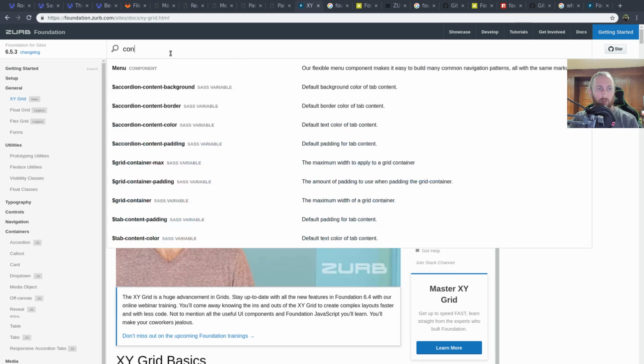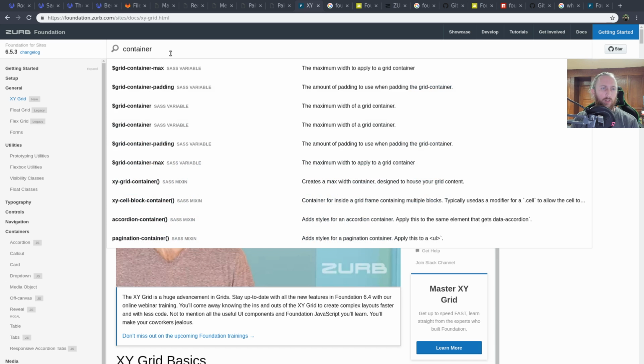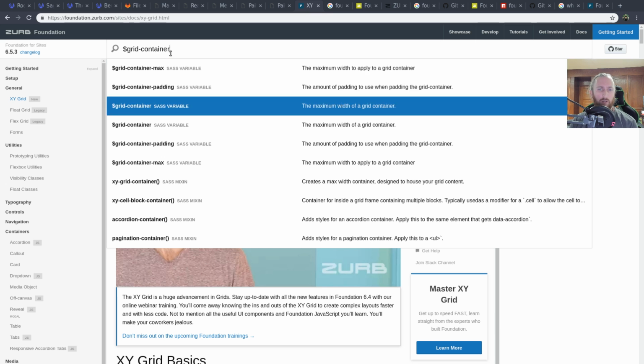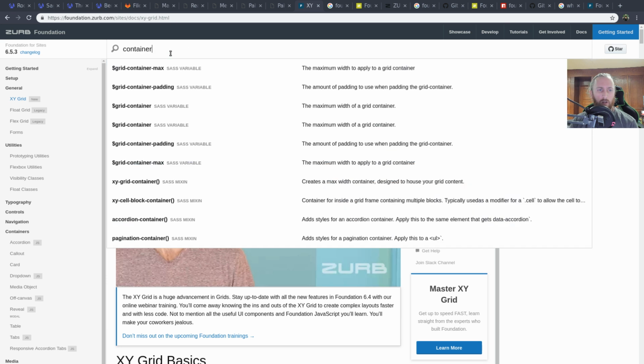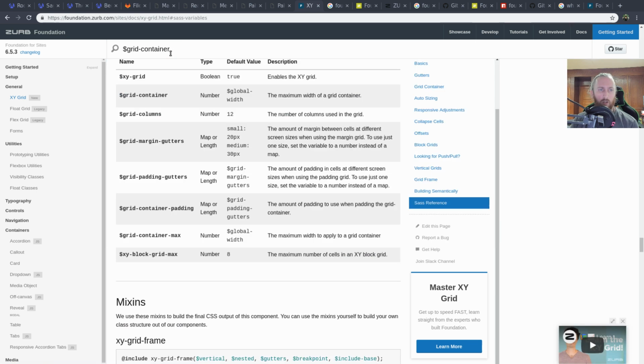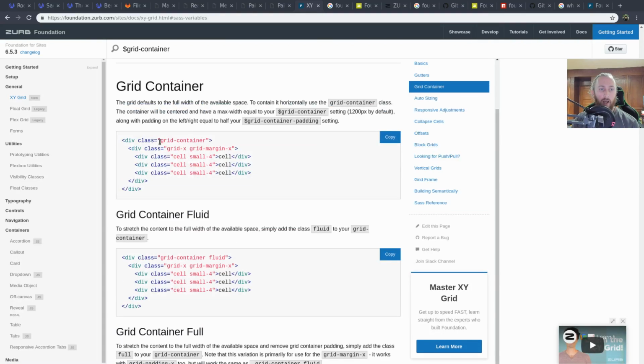I guess let's use their search. Grid container max. Maximum to apply to a grid container. Okay. Grid container, grid container. Okay, but where are the Sass reference? So where are we on? XY grid, basics, grid container. Oh, okay, there we go. Yes, that's what I was looking for.